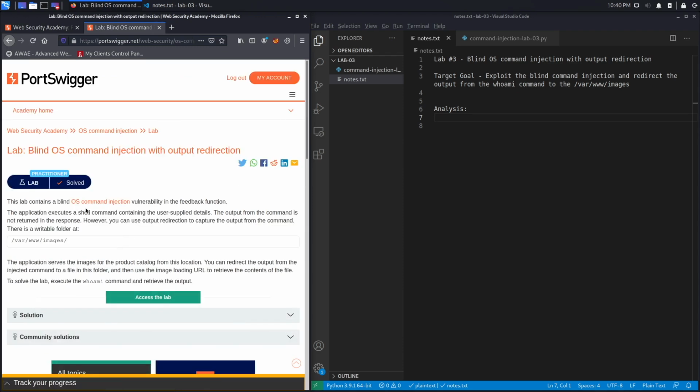Alright, let's get started. This lab contains a blind OS command injection vulnerability in the feedback function. The application executes a shell command containing the user supplied details. The output from the command is not returned in the response. However, you can use output redirection to capture the output from the command. There is a writable folder at /var/www/images.